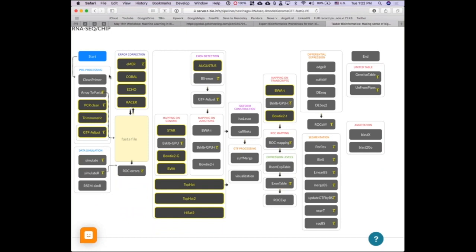So what are the colors? We see blue over here. Pre-processing is blue. You can see the red ones. Those are the mapping sections. Okay? And then you will see this one will actually be green, RSEM expression table, expression levels.